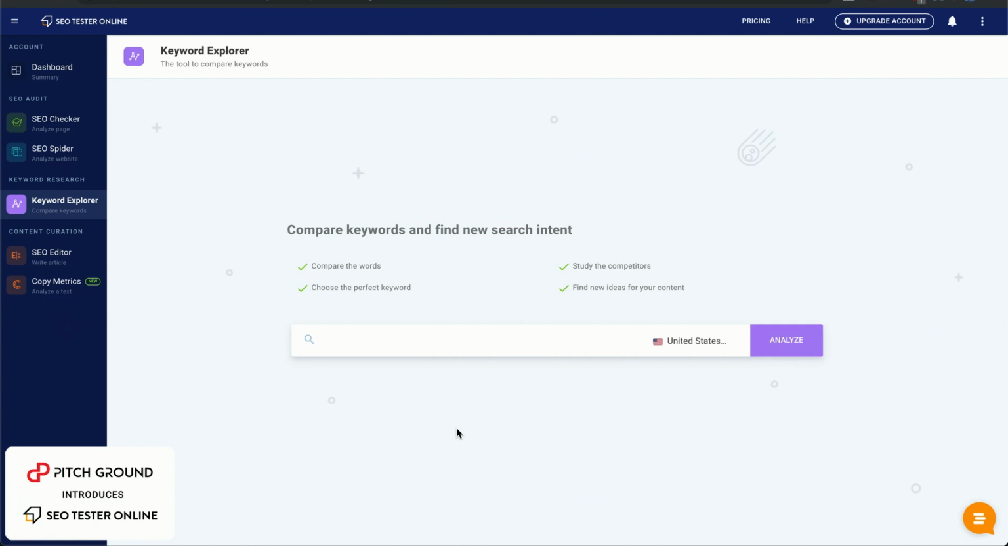Hello and welcome in the next video. In this one, we will be going over the tool called Keyword Explorer. This tool is great for finding new keywords and comparing keywords you can later use in your page and in your blog post and articles.